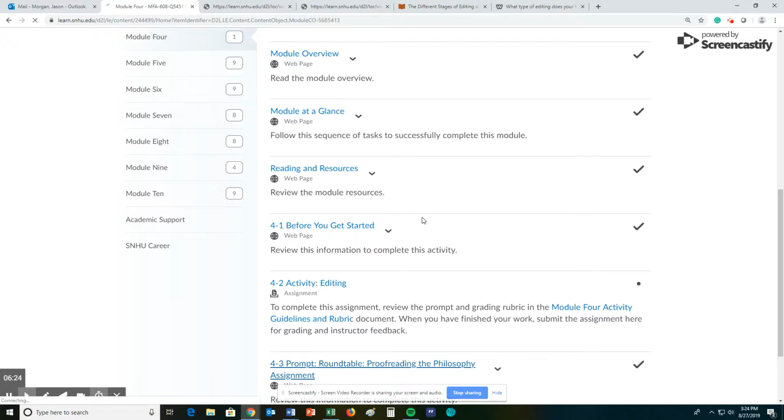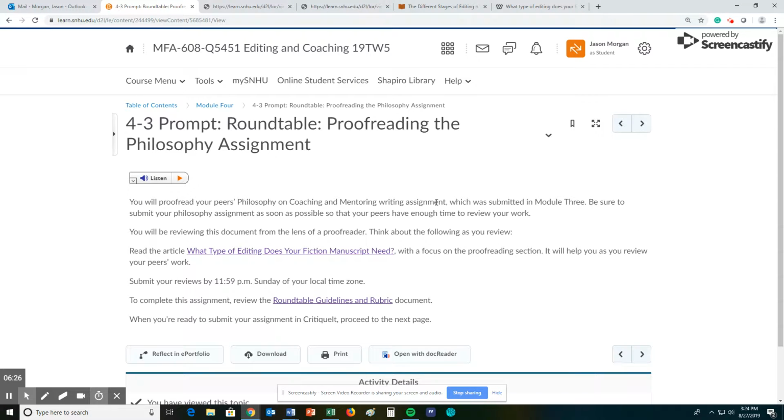Now, the next one is Prompt 4-3. Here's a surprise. This is missing something. It says when you're ready to submit the assignment, go to critique it, which will be on the next page. It's actually not on the next page. It's missing from this module. So I put in a ticket to have that fixed. It will be fixed by the time this module rolls around. I do these videos in advance. So I'll send out another video that explains how you actually do this part.